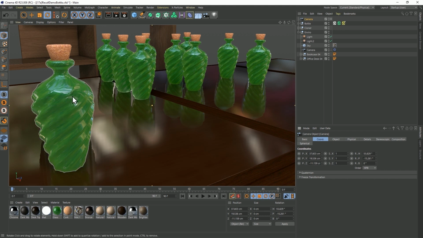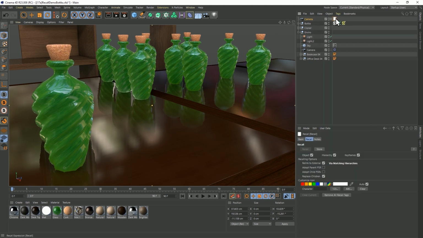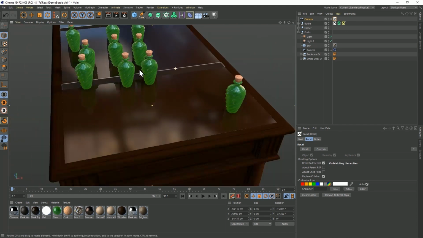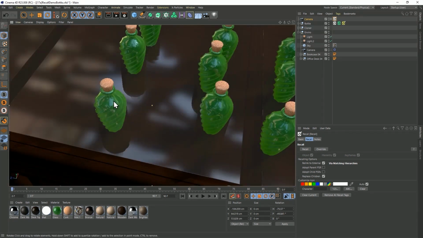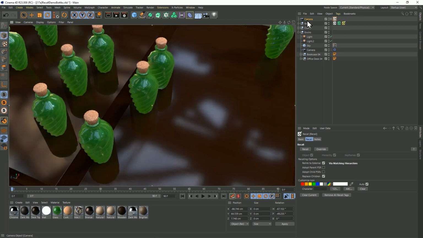If I were to find the position I like here, I could just add a recall tag to it. Double clicking on the recall tag, it has now stored everything about that camera, which means I am free to move around, refocus, model something, change whatever I like, and at any given moment be like, okay, cool, go back to when I stored the camera.